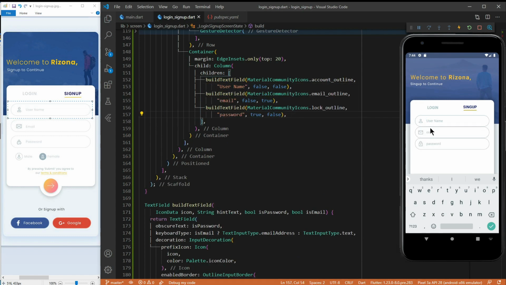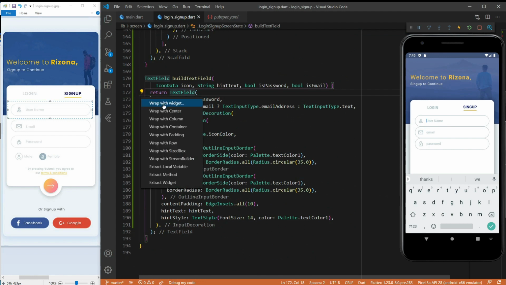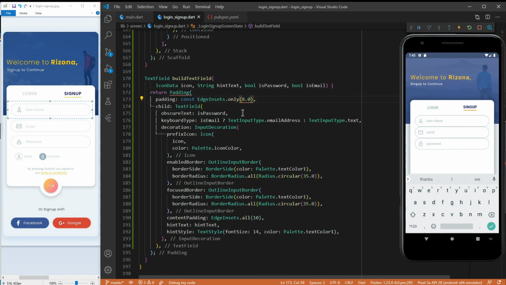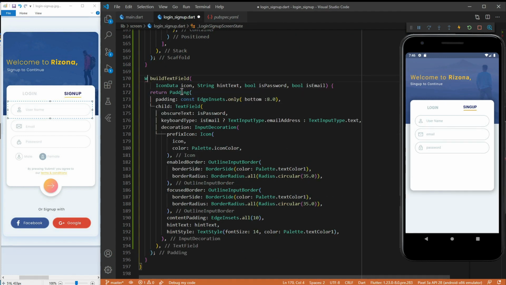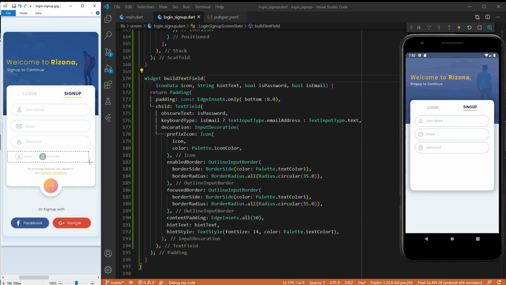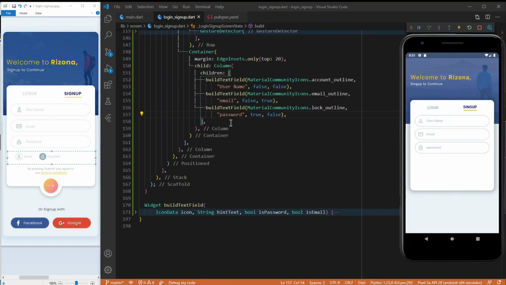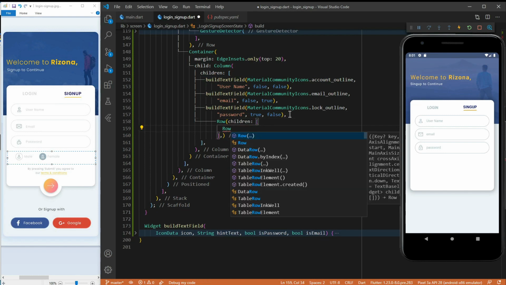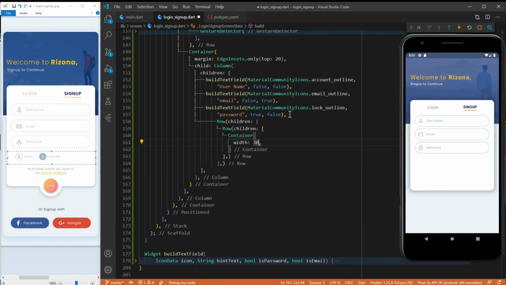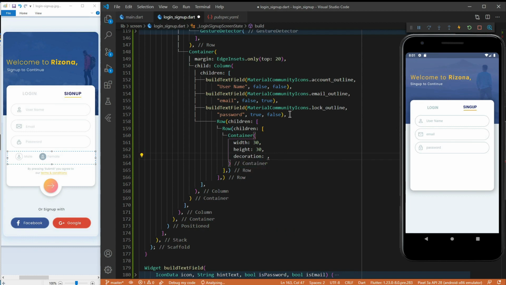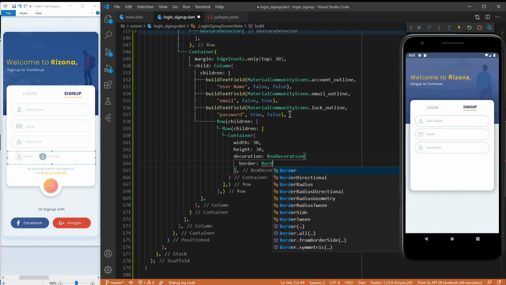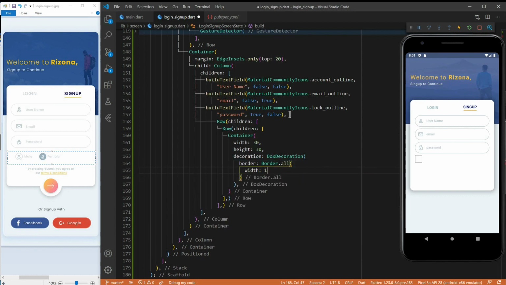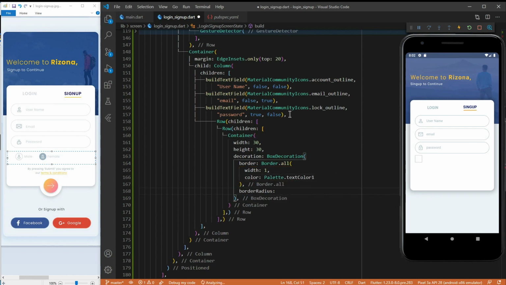The text fields are too close to one another, so let's go to the method and add some paddings at the bottom. Now, let's create a row for those custom radios. Inside this row, we'll add another row which will have a container with a height of 30 and a width of 30. We'll use the decoration to give it a border all, a width of 1, a color of palette text color 1, and a border radius circular 15.